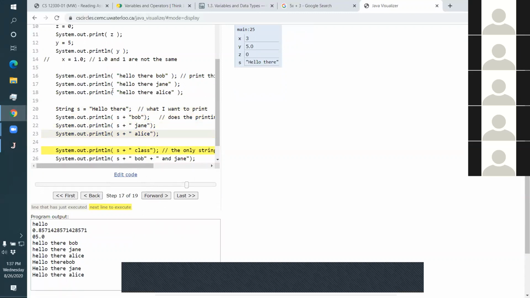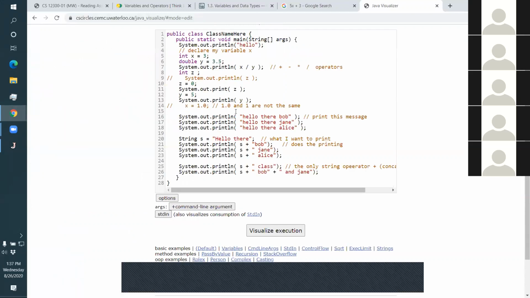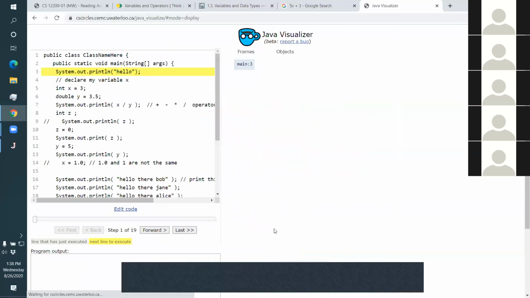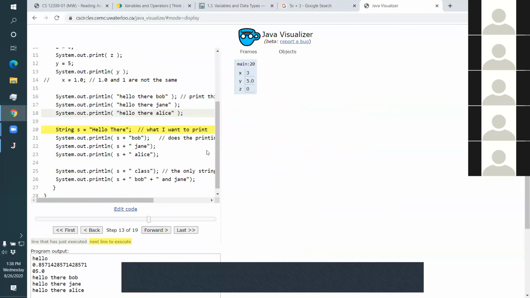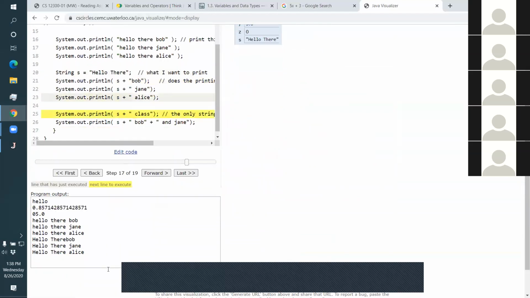If I want to change that, one quirky thing about this is you can't edit the code here. This code can't be changed. You have to click on edit code and go back to this page. If I want to change my message, I could change my message here. And then I go back to visualize, and then I can step forward through my code. Now I see that my variable holds hello there with a capital T. So now it uses that variable in the outputs.